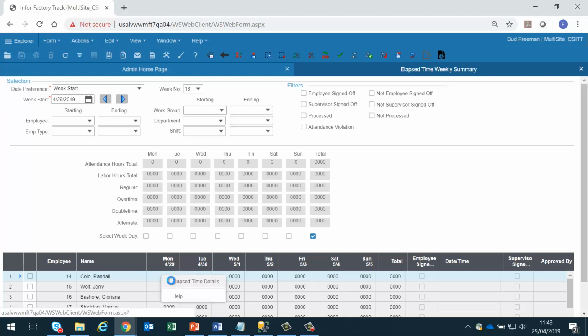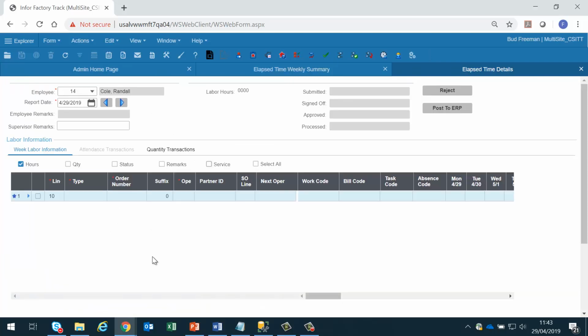The elapsed detail form is the point of entry for elapsed time labor records. It's also the primary point for editing elapsed time entries. This form provides icon links to most of the functional forms a user might need to navigate to, and can be used to process hours for one employee at a time.